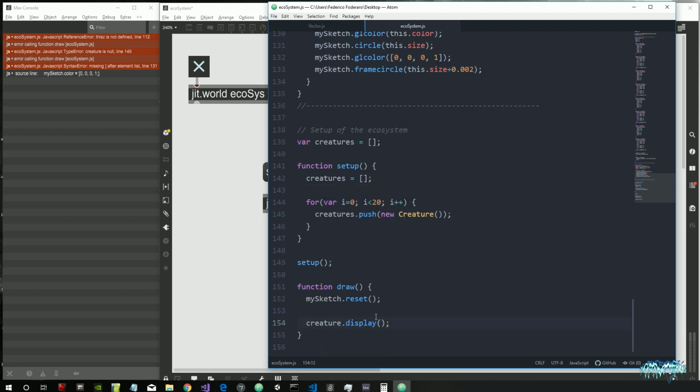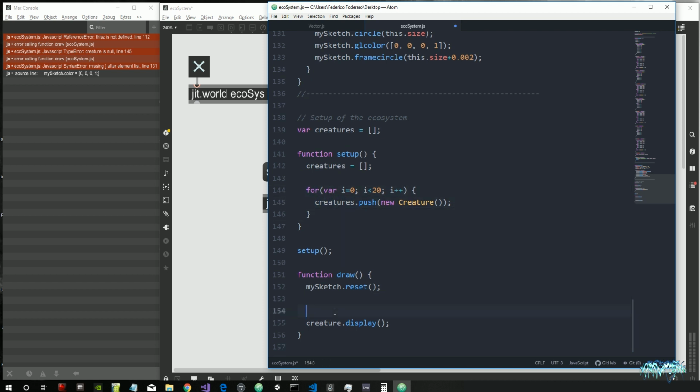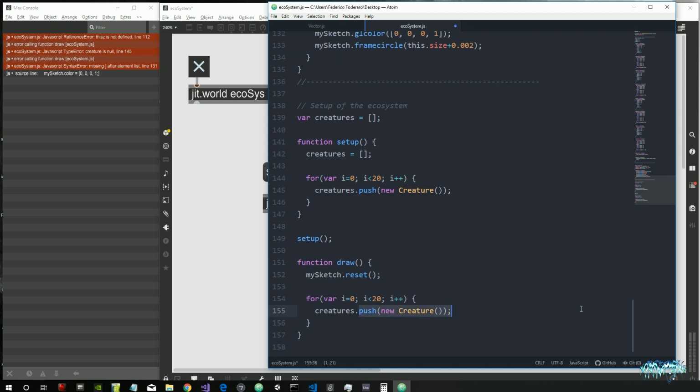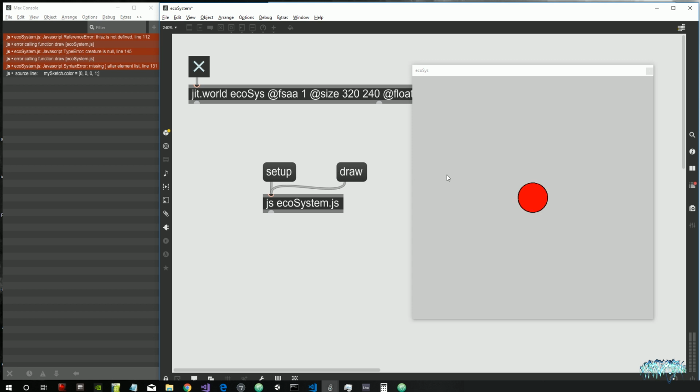Okay, and then for display, we need to do something different. We need to do also a for loop, so we can just copy this whole little chunk of code. And then let's say creatures i dot display. Okay, so let's try. Probably we will have to adjust the dimensions of our... Oh, and they all start in the same position now.